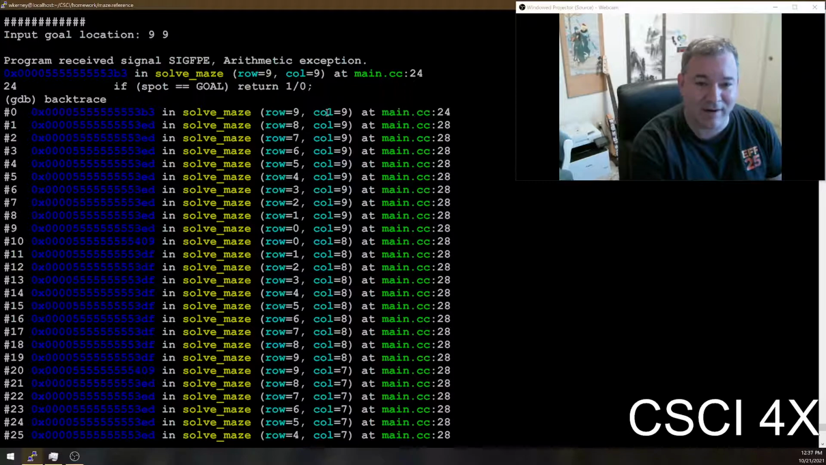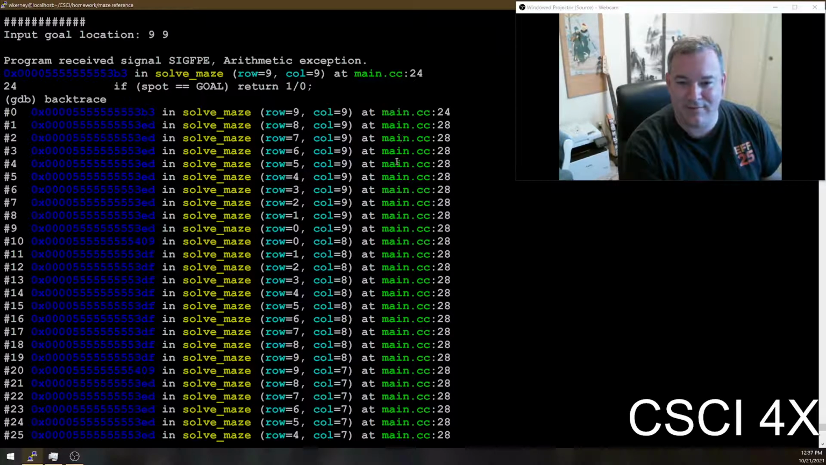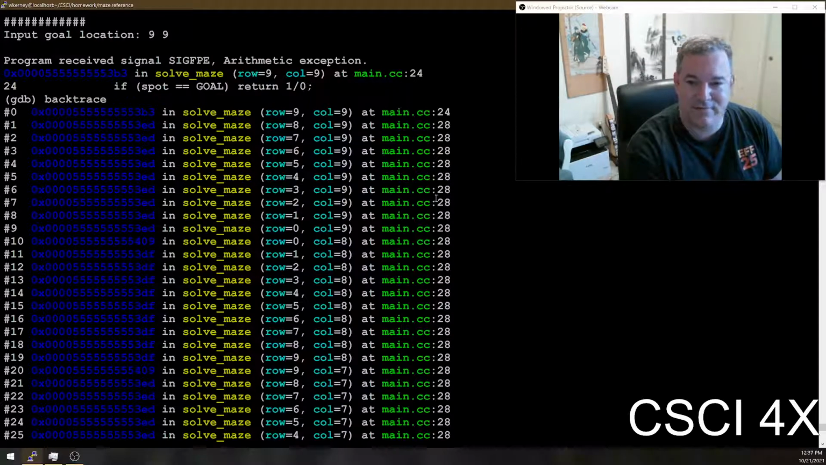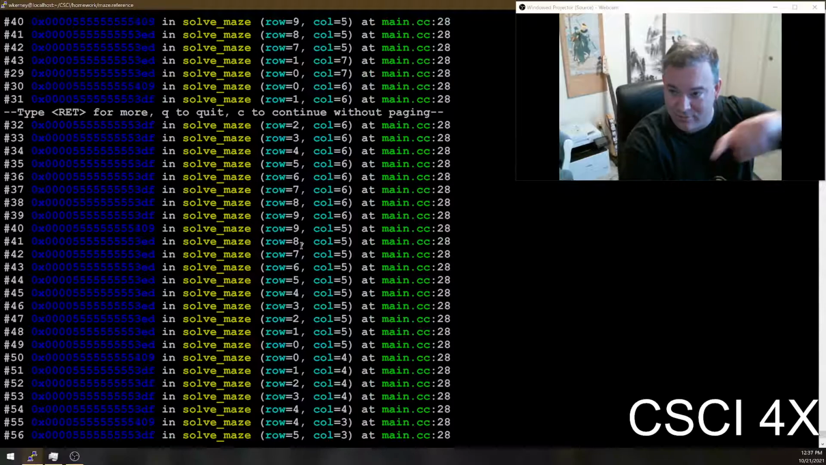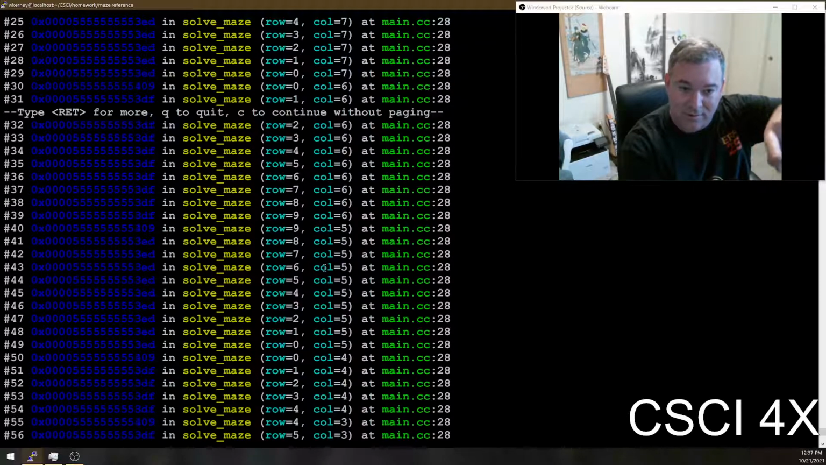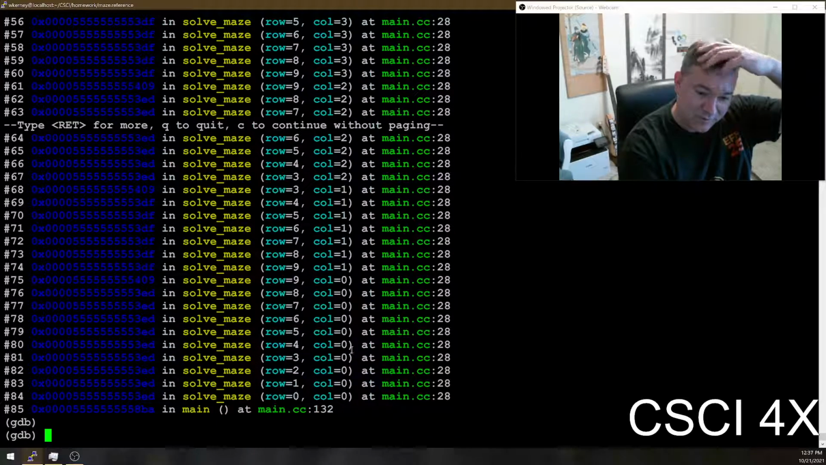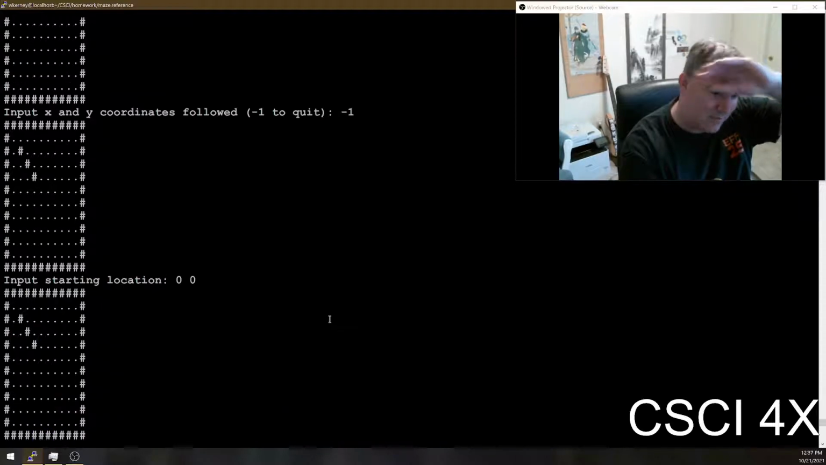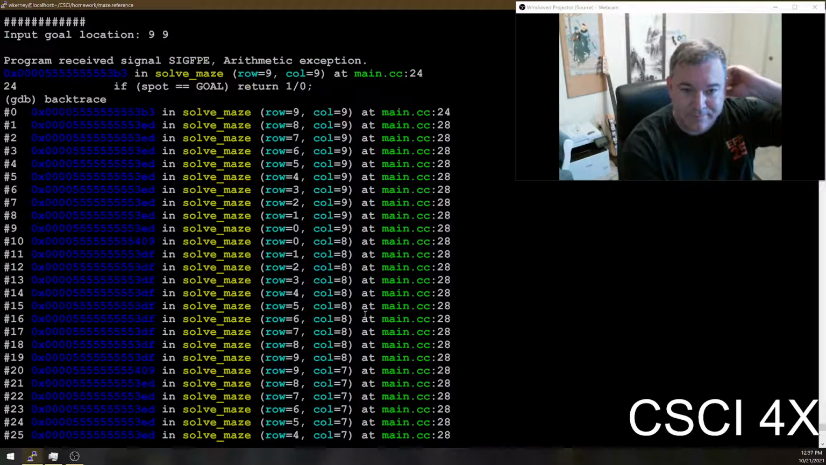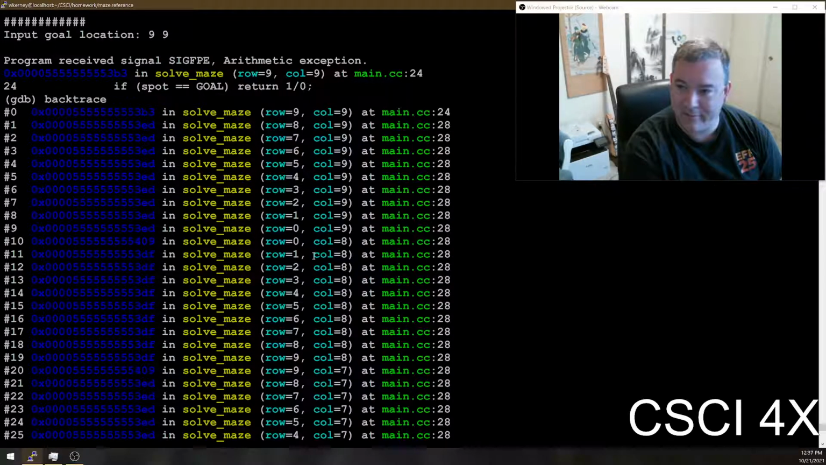It's at the very bottom of the call stack. This function on line 28 called us. This function on line 28 called us. And so you can trace your entire flow of execution, starting at row 0, column 0, all the way down to row 9, column 9. You can see how it got called.